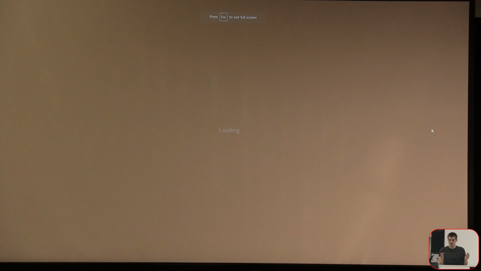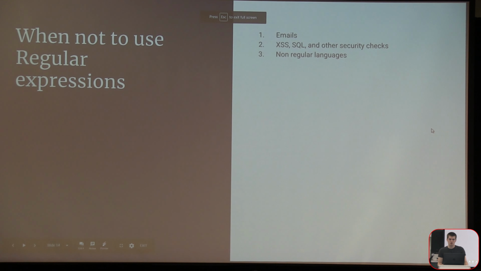So regular expressions obviously aren't a silver bullet. You shouldn't just go home and be like, I'm going to use it for everything now. There are situations you don't want to be using regular expressions for, and I will talk about those now.